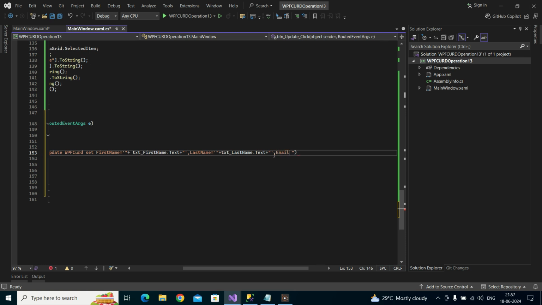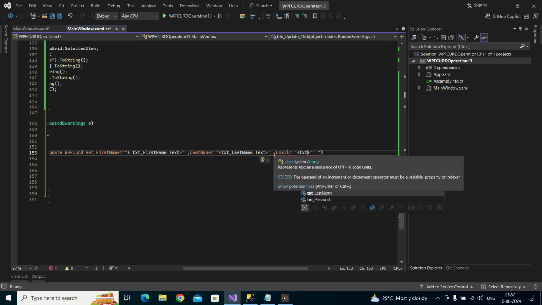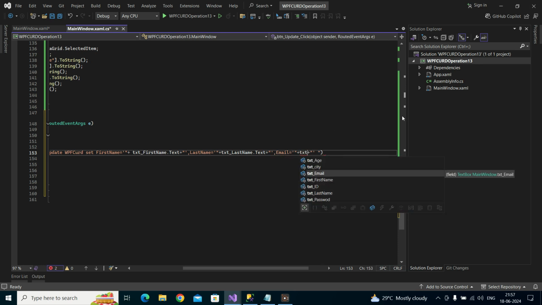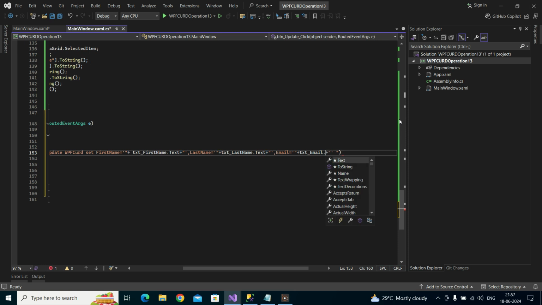The email, I am entering the email equal to single quote, double quote, add 2 plus txt email dot text. Like this I am entering everything.